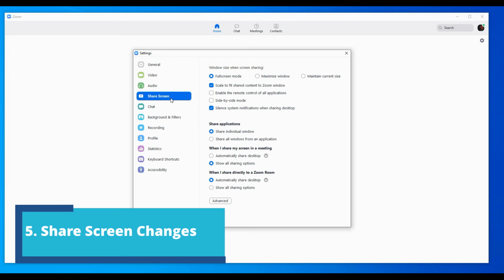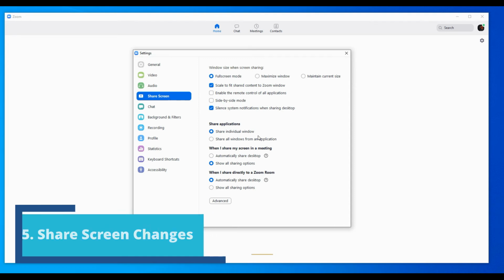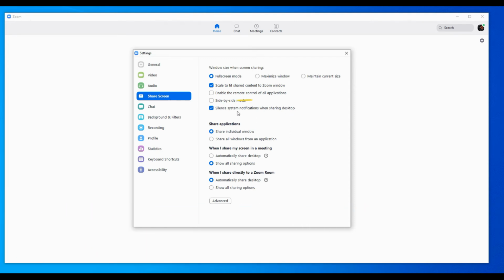Share screen. In here, we want to just make sure silence system notifications is turned on, because when you're doing a share my screen within Zoom, you don't want to have these notifications popping up, especially if you have Outlook open and you got emails coming in or whatever it might be. You just want to make sure that's enabled to silence those annoying notifications that might come in.